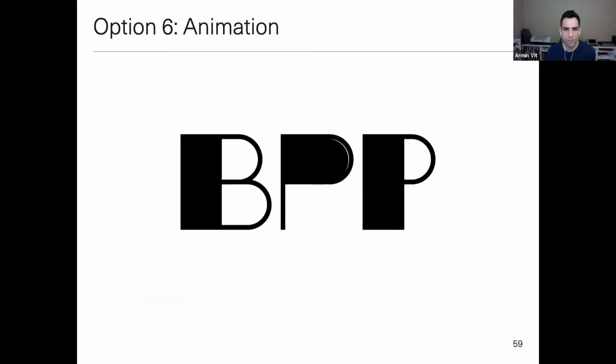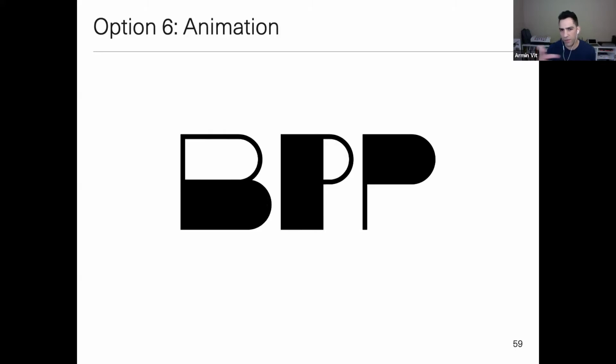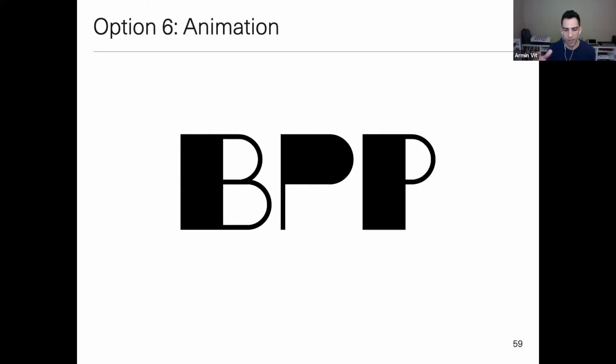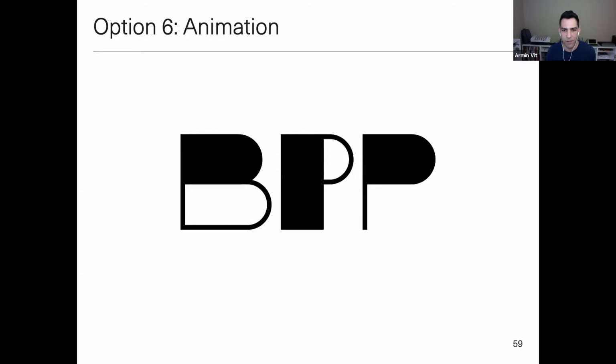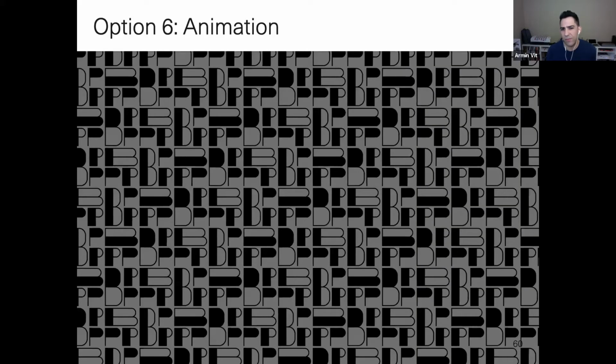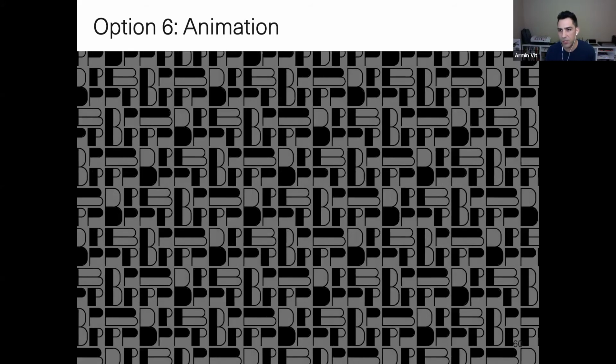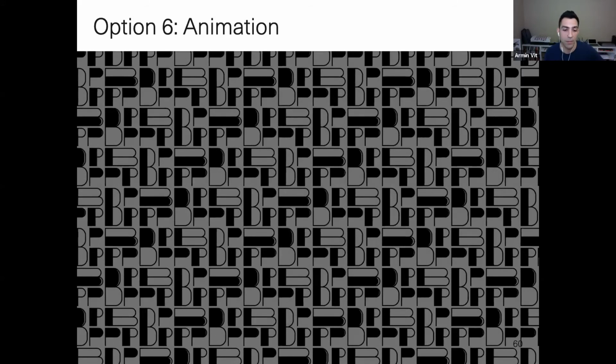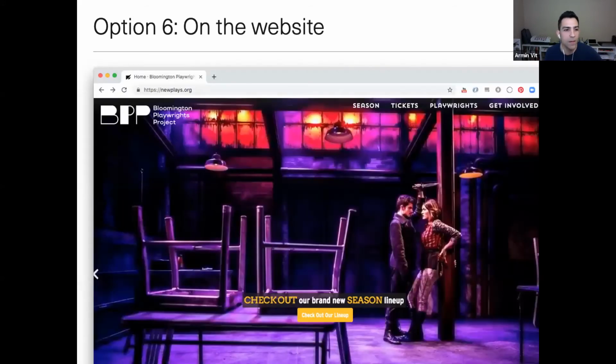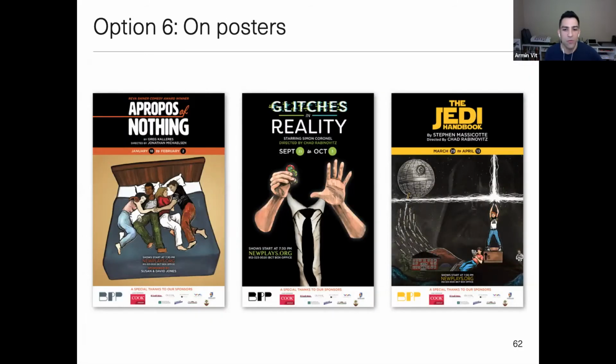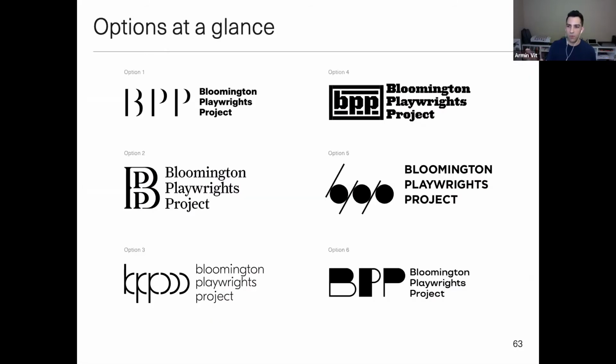And then the animation could be just those different negative spaces filling in different places. And with this one, I got a little bit carried away and did a full pattern animation, just because I liked it so much. This is how I get this idea sold, by showing this animation. How it looks on the website, posters, and then just showing the full 6 different options together.